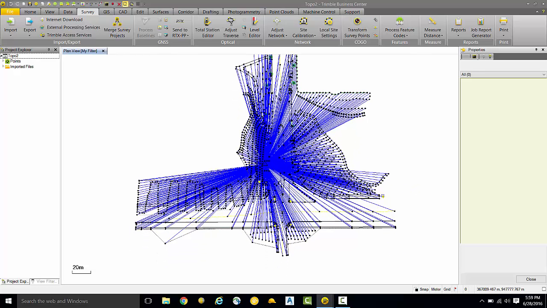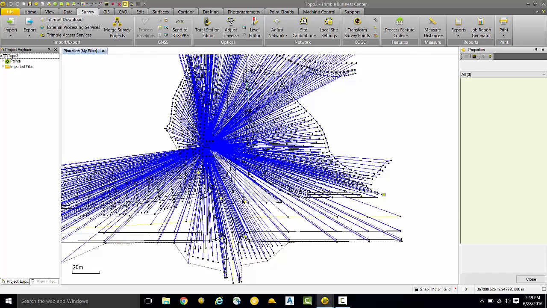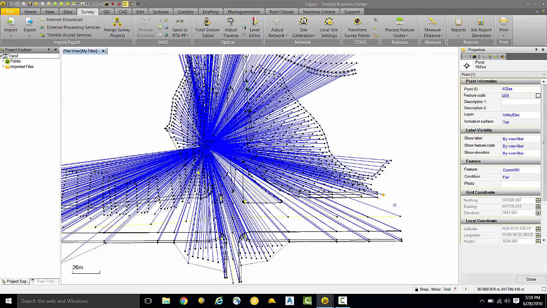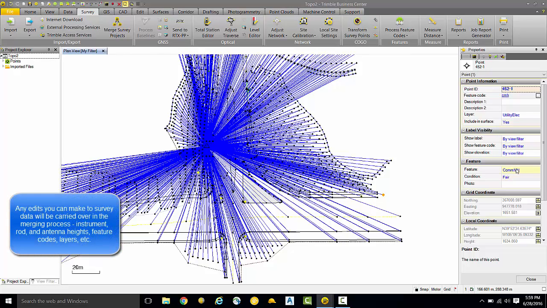So the edit I'm going to make in this will be selecting a point and editing the name of that point. Call it -1. You can make other edits such as the feature codes, layers, etc.